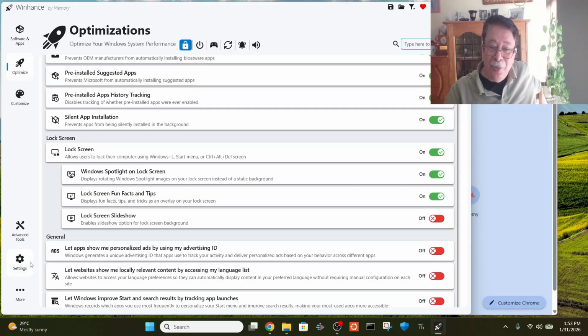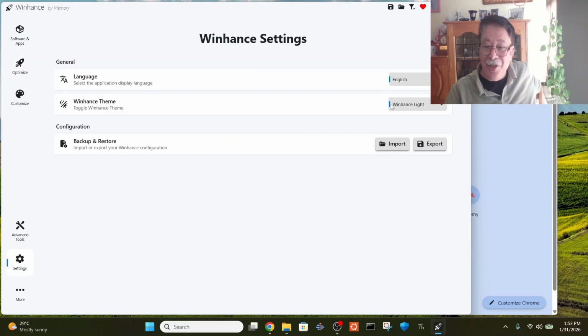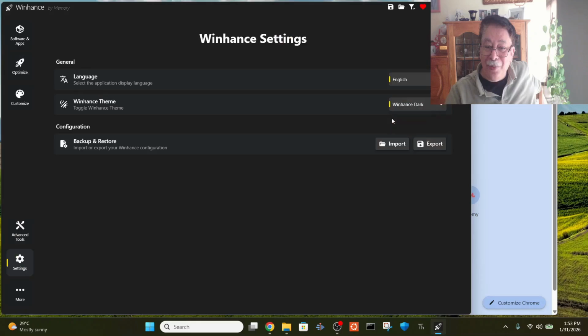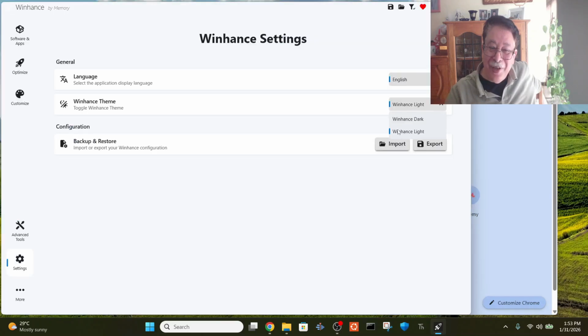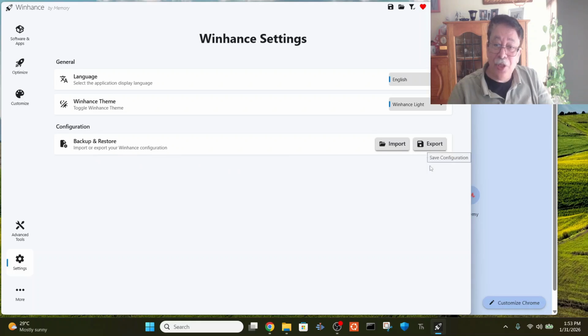You probably want this in dark mode. So let's go to settings and change this to dark mode. Personally, I prefer light mode. So I'm going to take it back, but that's where you would do that. Now here's something interesting as well. You can make backups by exporting this, and then you can import your backups to do restores. So you have the capability to do a backup and a restore here.